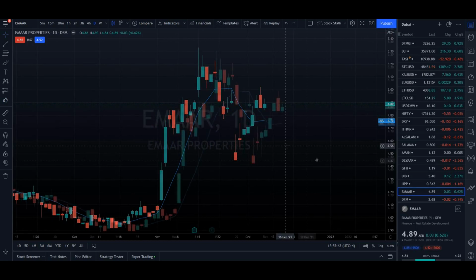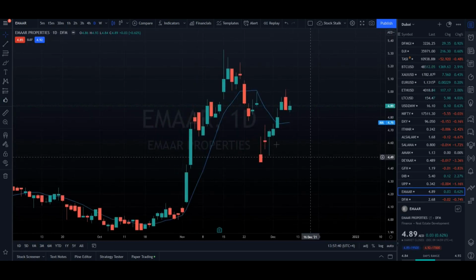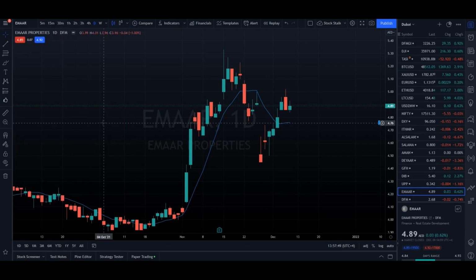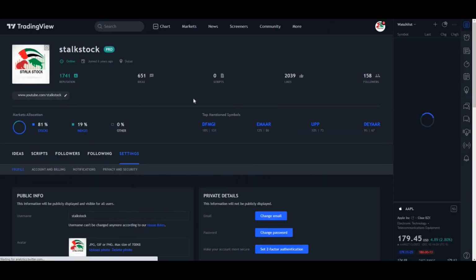Let's check out some other options. So now we know how to set up our interface. Let's also set up our profile. Click on the top left menu bar. From here, select your username. Click on Profile Settings. Once you click on Profile Settings, you will see a similar screen.